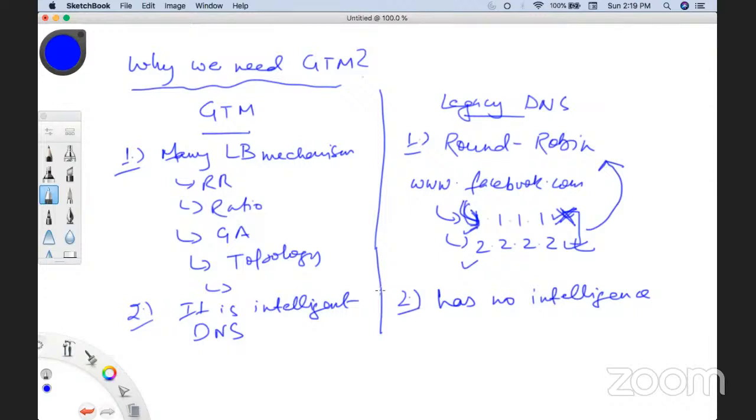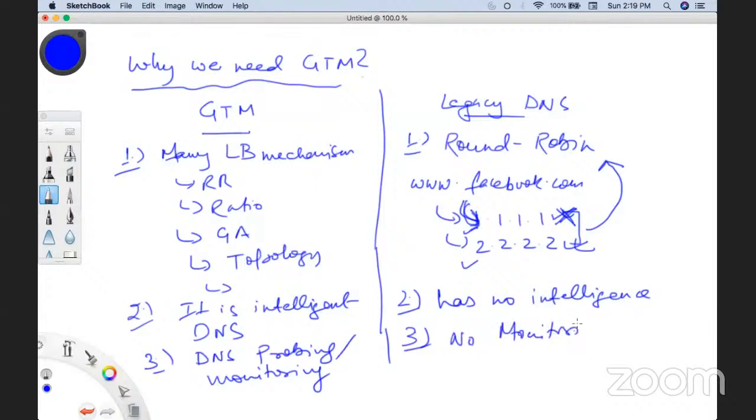So this is why GTM is intelligent. There is more to it, I'm just taking a simple example. Legacy DNS is kind of dumb. It will not monitor or probe the DNS records to see whether they are down or not, but you can probe here. So this is another point: DNS probing or monitoring. Here, no monitoring, which means if it's down, it's down. GTM will not give that IP to the end user or client, but legacy DNS has no mechanism to probe or monitor that particular IP or record. Again, there is more to it.